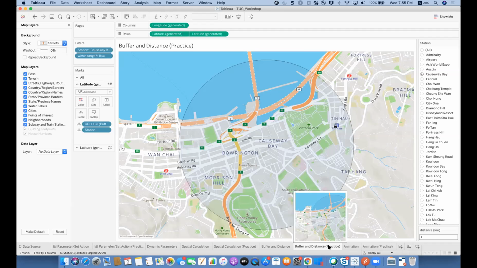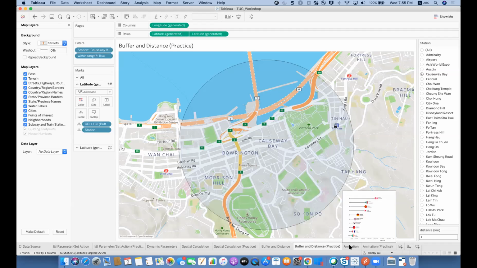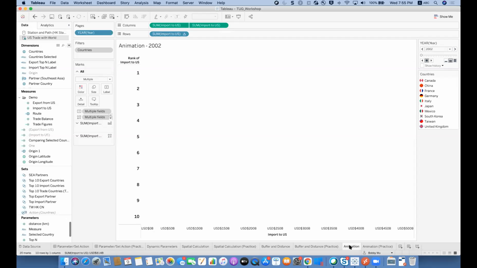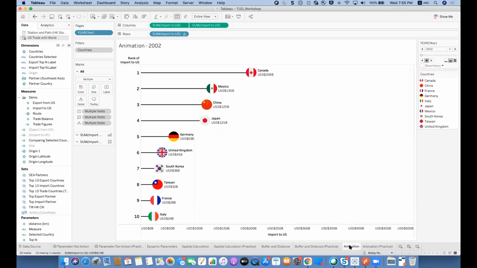So the last feature that I want to highlight is the animation feature, okay? So let's jump to the animation features now, okay? For this animation feature, I'm looking at the trade status between the US and all the partnering countries from 2002 to 2016. So to ensure that we can see the rank changes from year to year, I'm using the page functions with years in it.